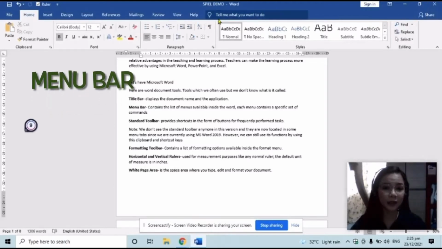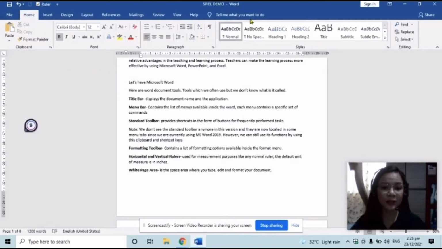Next is the menu bar. Here's the menu bar. It contains the list of menus available inside Word. Each menu contains a specific set of commands. The menu bar consists of tabs such as File, Home, Insert, Design, Layout, References, Mailings, Review, View, Help. And each tab has its commands.